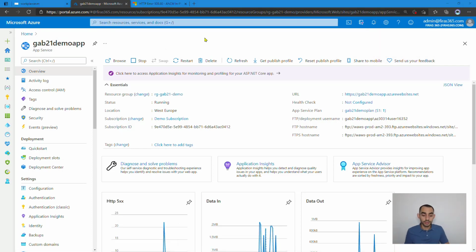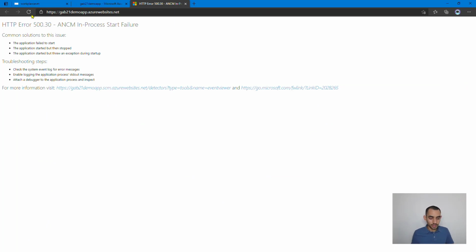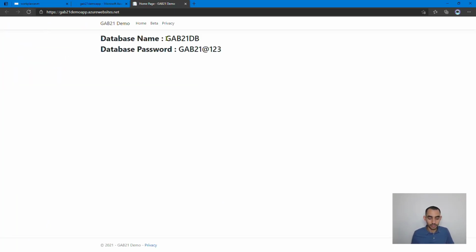So here, after a few minutes, we can refresh the page, and now we have the database name that we're getting from the Azure app configuration and the database password that we're getting from Key Vault. Everything is in Azure, in the cloud, and our application is using the managed identity, the identity of the service that is hosting it. All right. So this is how we can do it.